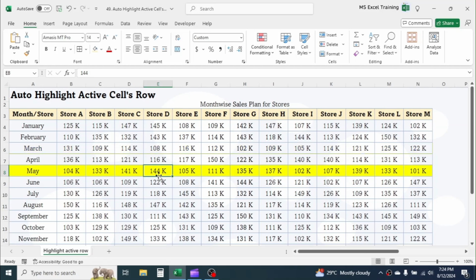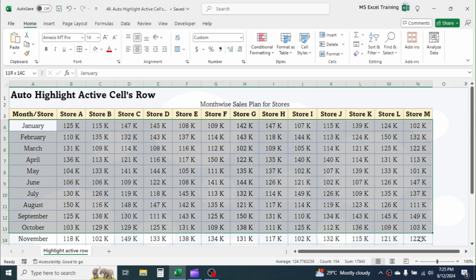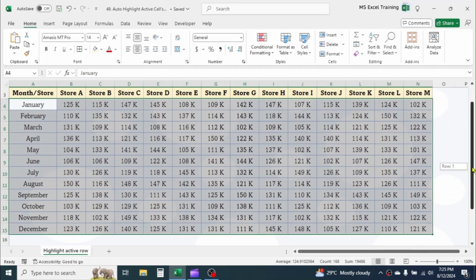In this tutorial, you will learn how to automatically highlight the active cell's row in Microsoft Excel. As you see on the screen, when different cells are selected, the row gets automatically highlighted. Let's start with the steps of doing this. First, select the data where you want to apply this auto highlight.